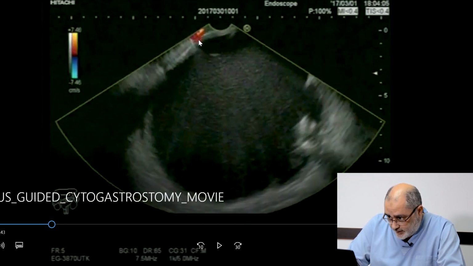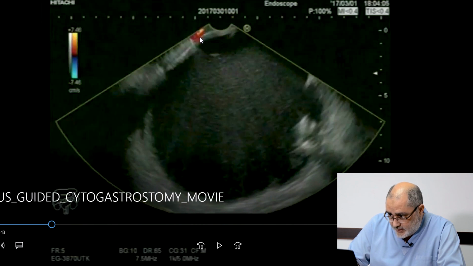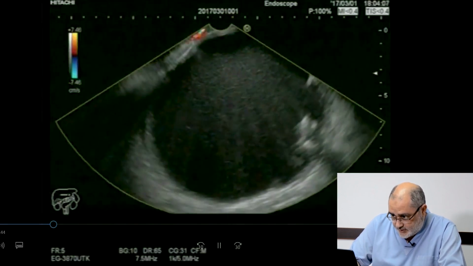And here we apply Doppler, color flow Doppler, and here this is a vessel, but fortunately, it is away from the needle path. The needle arises from this side, at this mark. So the needle will go like that, and here the vessel is away from the pathway of the needle.